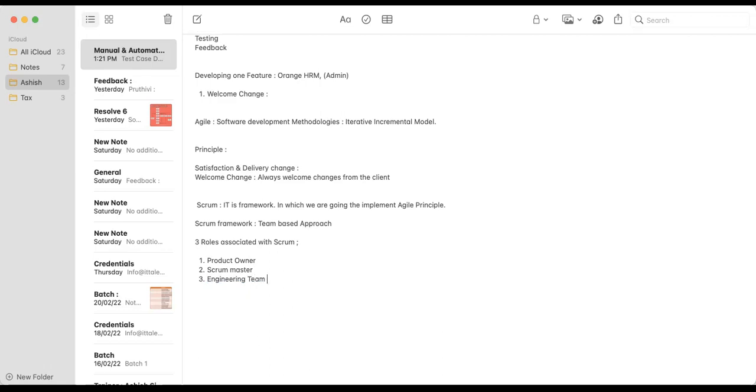Who is involved in the engineering team? Tell me, guys. Who are the participants in the engineering team? Developers and testers. Developers and testers, correct. Okay, so these are the 3 roles in Scrum, and this is very important. We will go into detail on each topic.